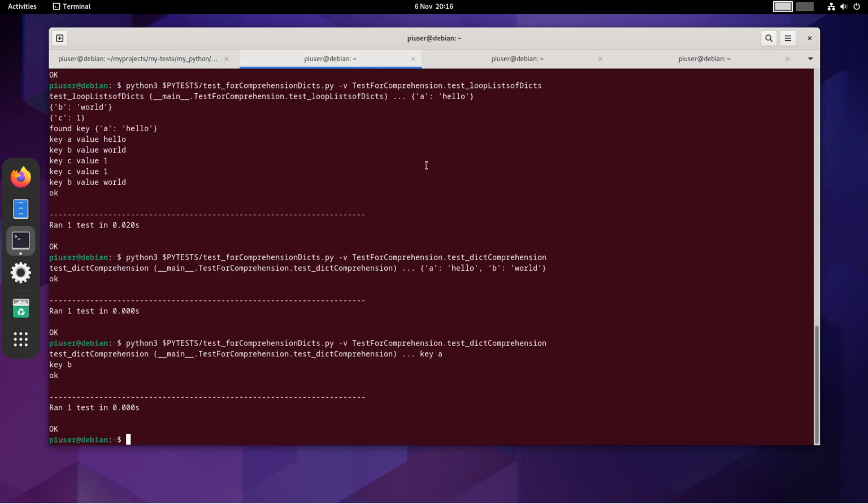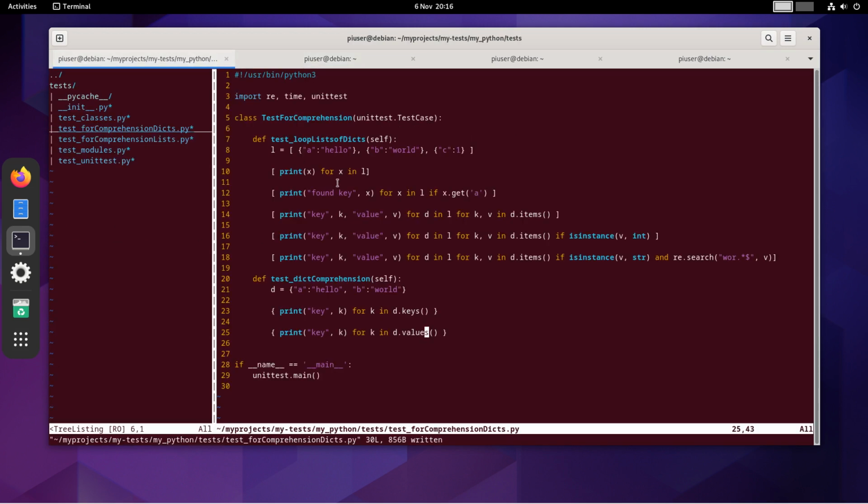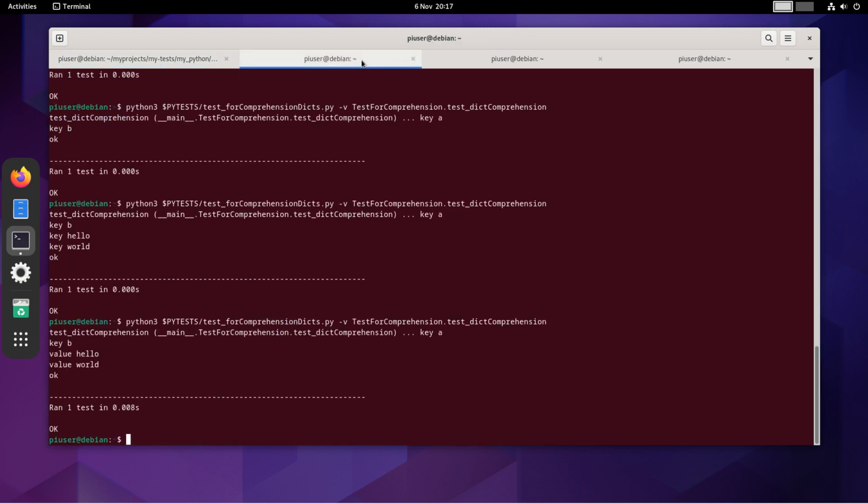And instead of getting the key, I will get the values. So, sorry, let's just call that value. All right, there we go. So the first one was key, the second one is value. So value hello, and then value world, right? So that's how we can get the key or the value.